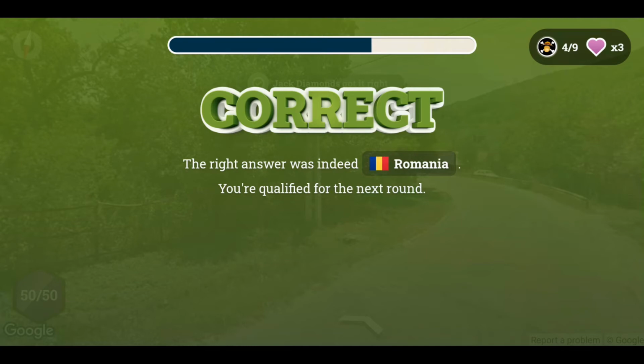So while we're waiting for the others to guess this country, let's also take a look at what's there on the top right. You can see there are 3 hearts, which signify that the 3 guesses that we have available are still available.